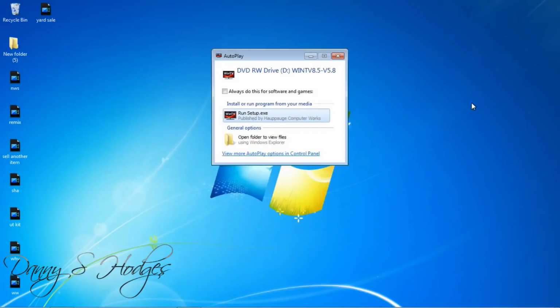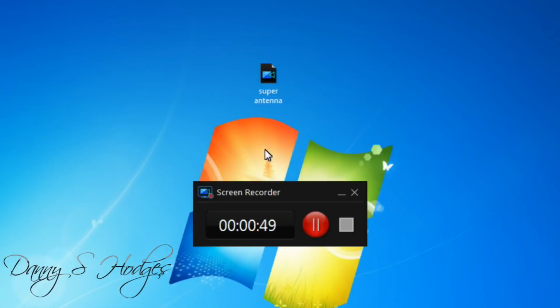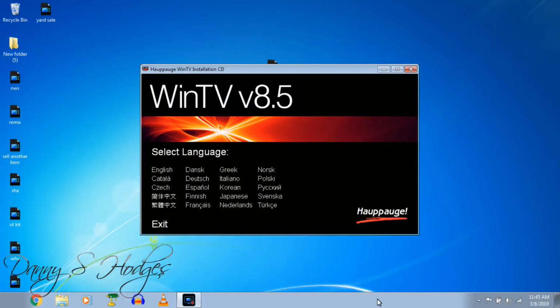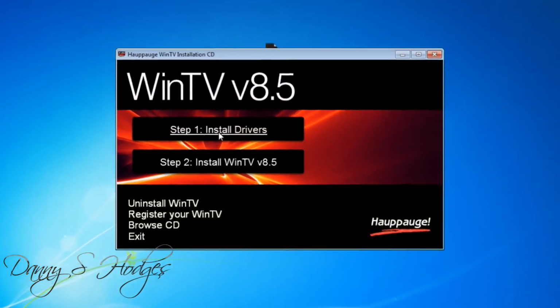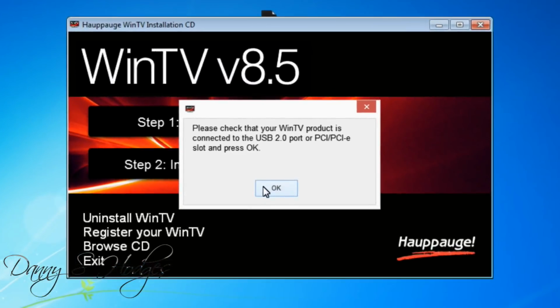Okay, put your CD-ROM in the hole, and this should pop up. And I'm going to click Auto Run. And that's the screen recorder software that I'm using. I made a video, y'all didn't care two cents about it, so I deleted it. Okay, to bring this up, I'm clicking English. And then I clicked install drivers, the very top one there.